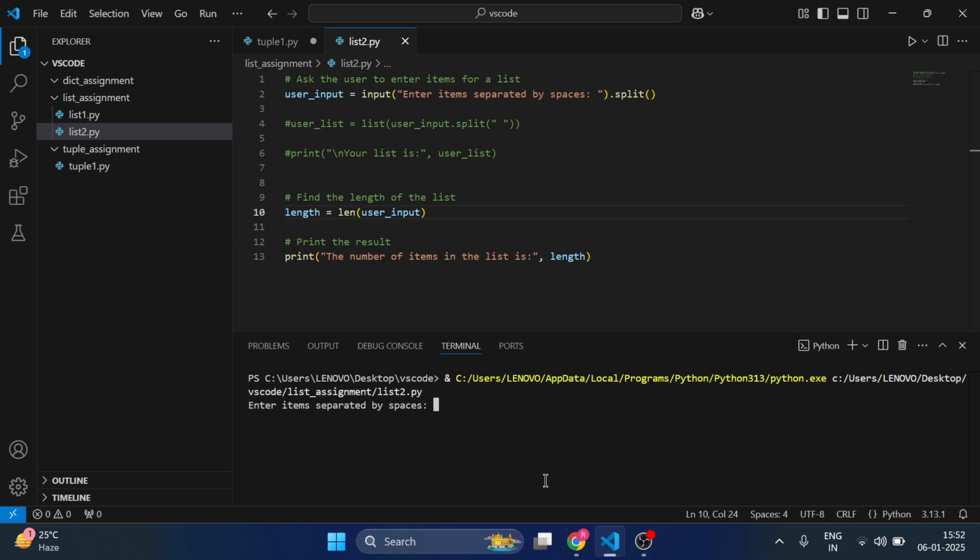Enter items separated by spaces. I will give the same: Ram, Shyam, Sonu, Monu, Golu. Let's see. It's just simply showing us the number of items in the list is 5.